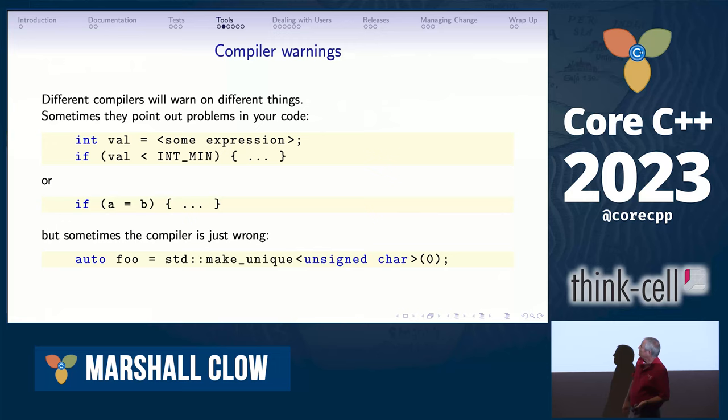This second one, if a equals b, then stuff. This is a very common error. Chances are pretty darn good that the person who wrote it meant to say a equals equals b. And sometimes the compiler is just being dumb.